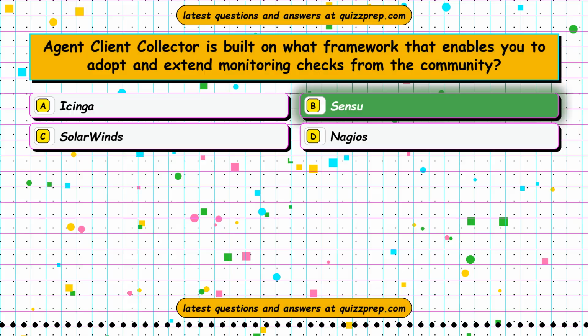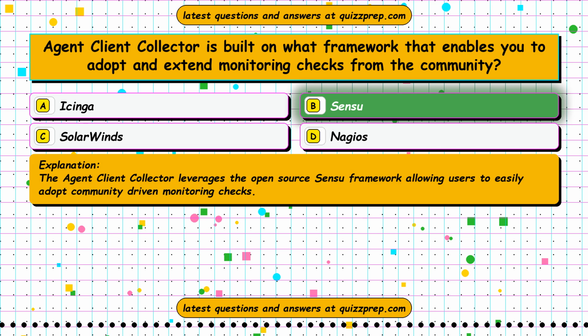The correct answer is option B, Senso. The agent client collector leverages the open source Senso framework, allowing users to easily adopt community-driven monitoring checks.